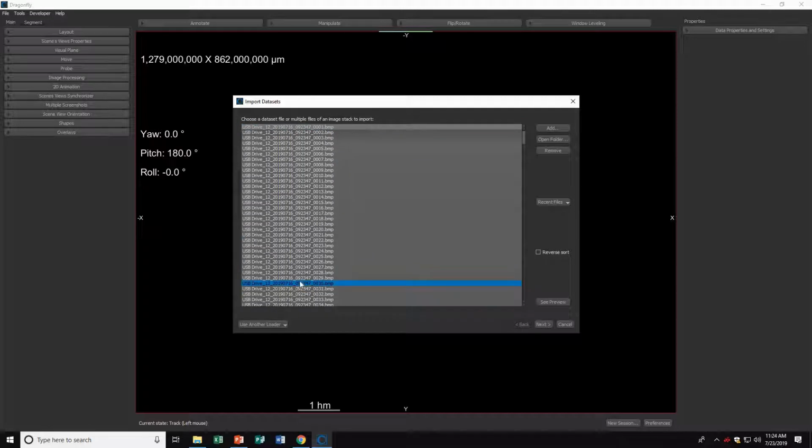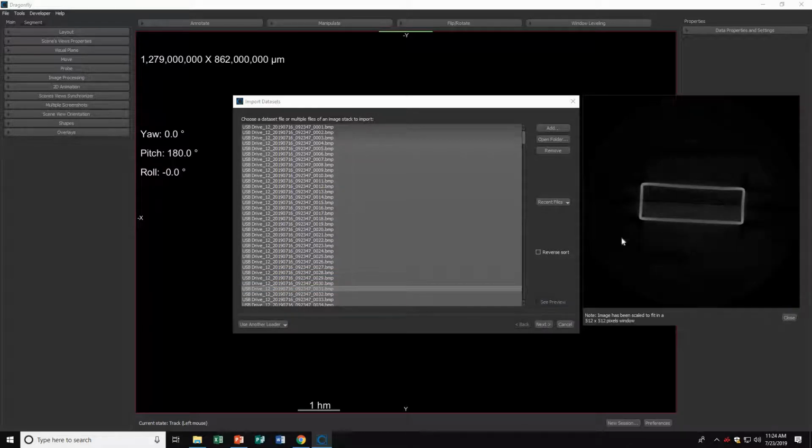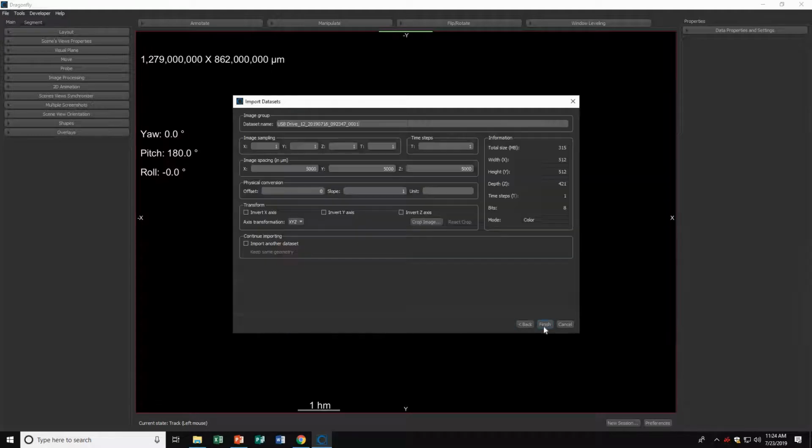To make sure we got the correct set of data, you can select any image in the middle and see a preview, and here is the USB I want. So we can just go to the next page.